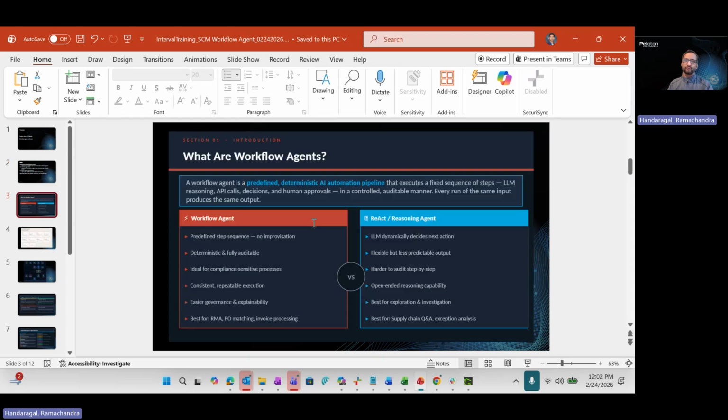So what are workflow agents? Workflow agents are predefined, automation-oriented agents which have a definitive direction. That direction is supported by LLM calls, not completely depending on just the LLM. This one will have API calls. Then if you have an if-else decision tree, you can route this particular workflow agent to follow that route.